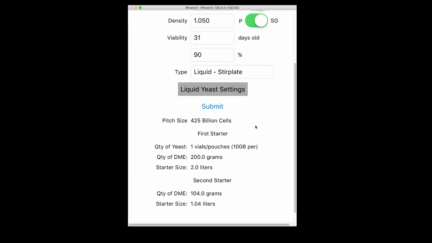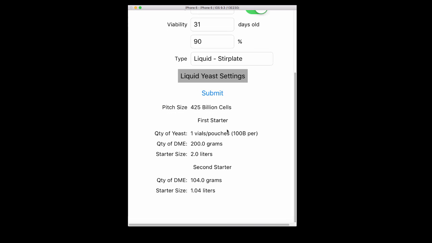So this is telling me that for the settings I put in, I want to pitch about 425 billion cells. In order to do that, I do a 2-liter starter to begin with, and pitch in the full 2 liters with 200 grams of DME. I would then take that and pitch it into 1 liter with 104 grams of DME.